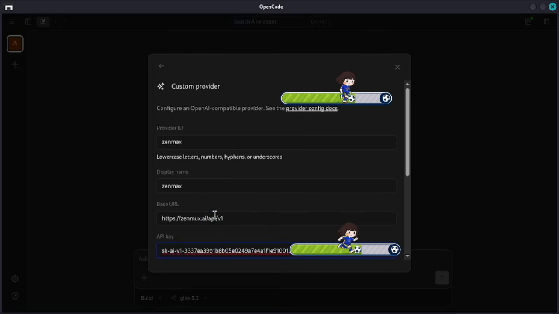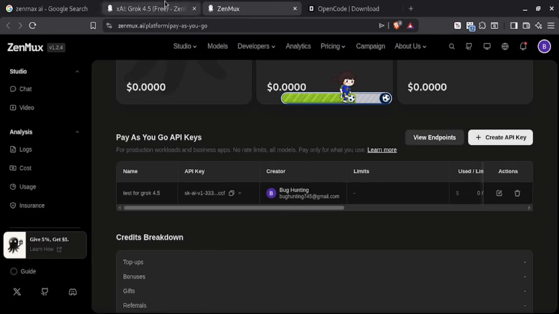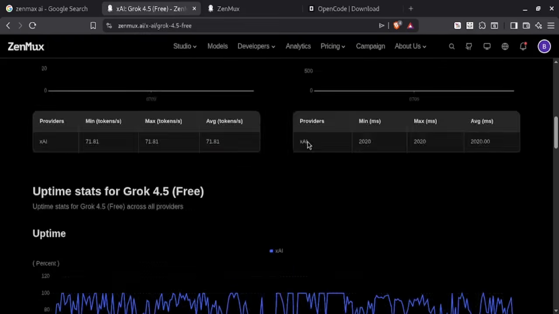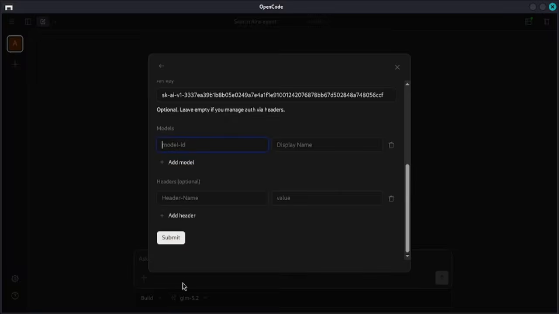I've already created my API key, but if you haven't, you can create one first. The process is straightforward and similar to generating an API key on most AI platforms. Just follow the platform's instructions, and you'll have your key ready in a few minutes. Once you have your API key, enter it exactly where I'm placing mine in the settings.